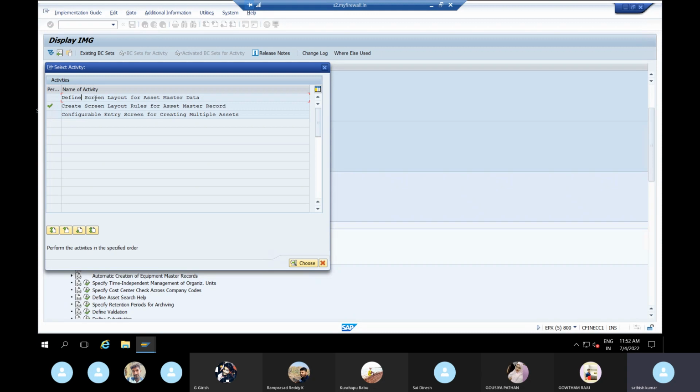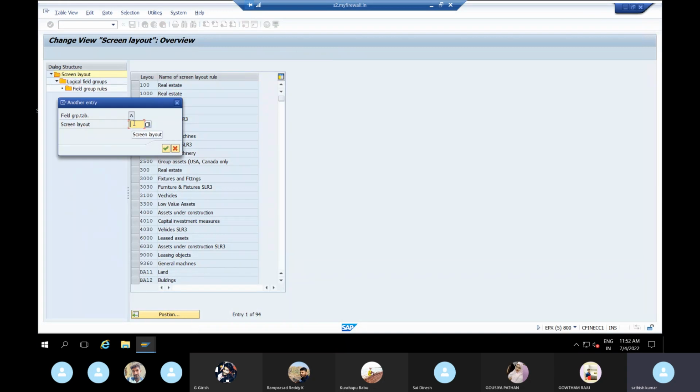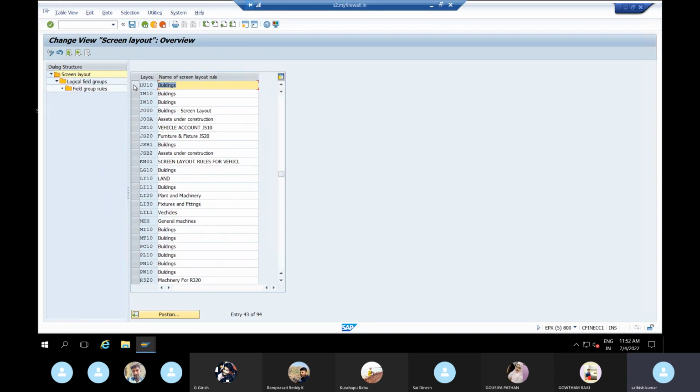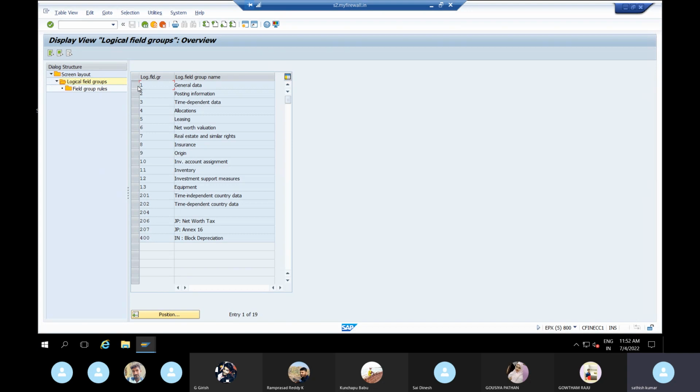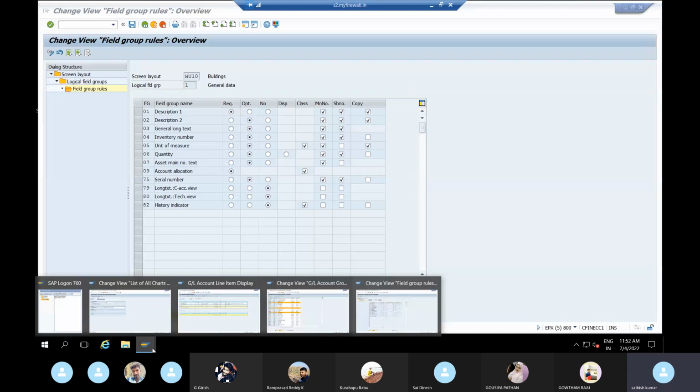And now double click here, define screen layout for asset master data. Double click and click on position. Your screen layout, HU10. Select this and double click on logical field groups. And you can see general data, posting information, time dependent data, right? So we have to configure all this. First you select your general data and double click on field group rules. And you can see here same thing, required, optional, no, correct? Where I can see this field means, for example, this is all example only. Okay, so I'll close some screen here.